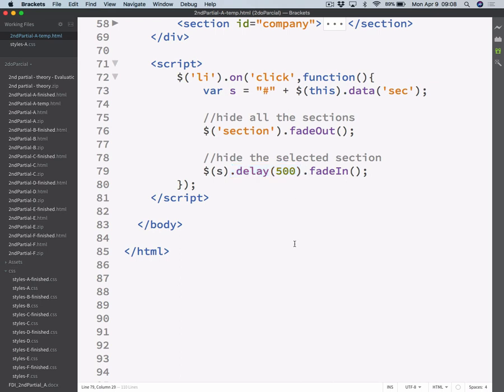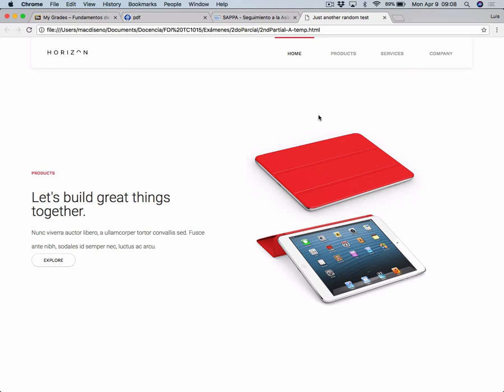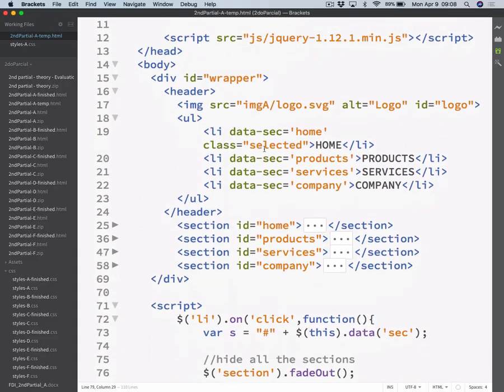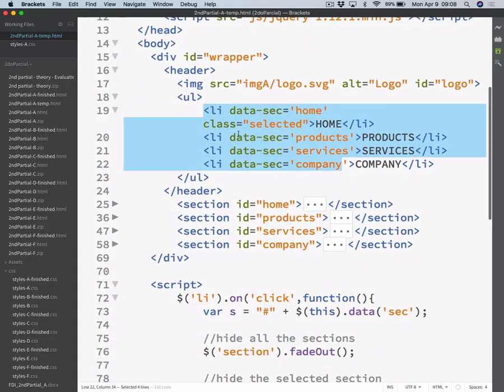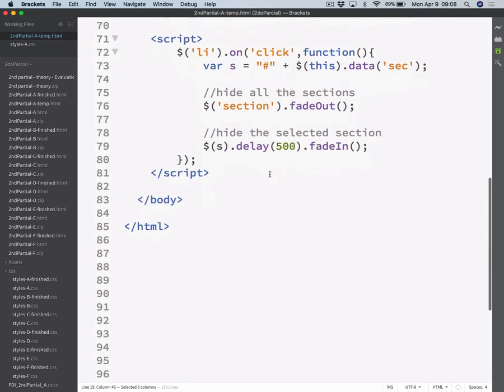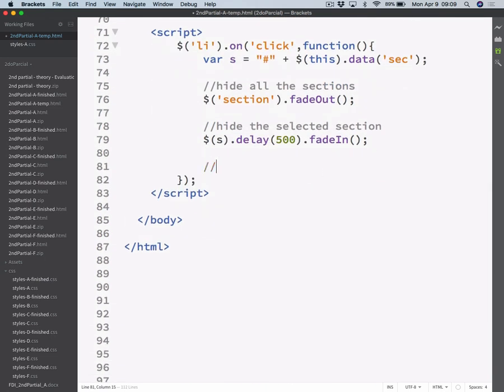Okay. Now there's another thing missing, which is this red bar should show the current section. Okay. So again, here on the Lee items, you have the class selected. So you just need to change that selected class to the selected Lee. Okay, how do we do that? We need to remove the selected class from all the Lees.